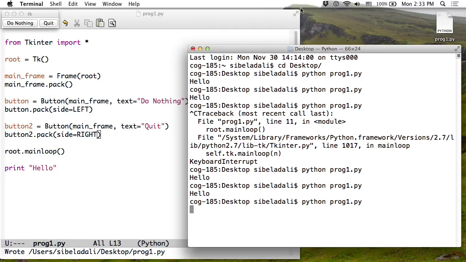So now they are side by side, right? So you tell them how you place them, and then it basically does what you want.